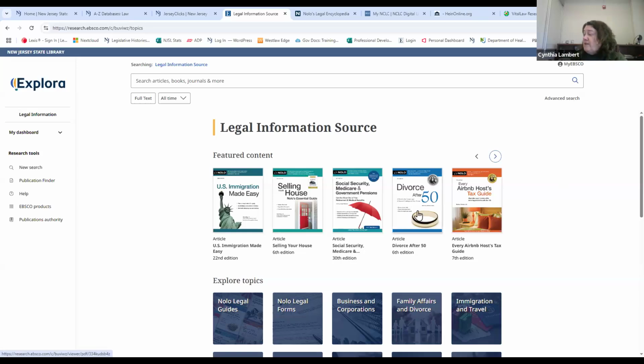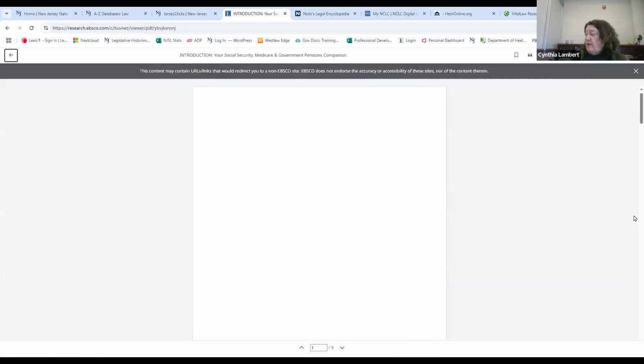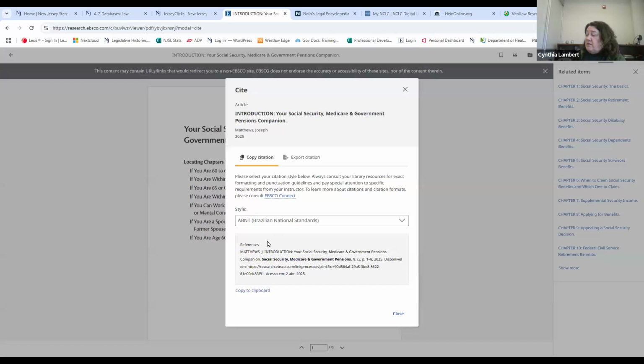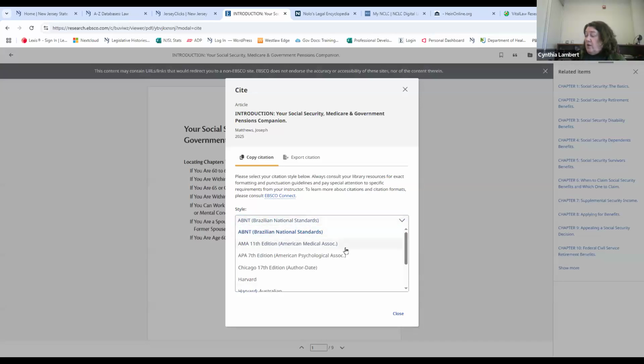If you wanted to look at one of these books, I'll take a look at Social Security, Medicare, and government pensions. You just simply click on the title and it opens up. It gives you your table of contents, all of the chapters that have to do with it. And I really want you to pay attention to the upper right-hand corner over here. This allows you to do a number of different things. First of all, if you were writing a paper or doing something and you were going to quote things, you can just click here and it gives you a cite for what you're looking at.